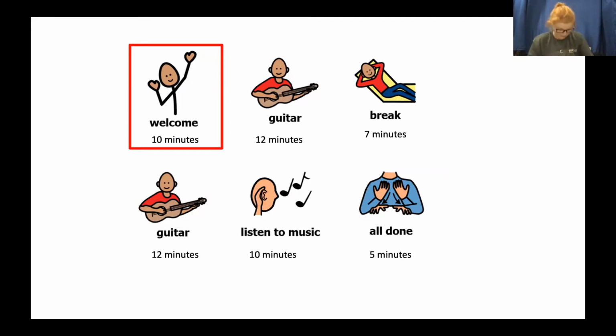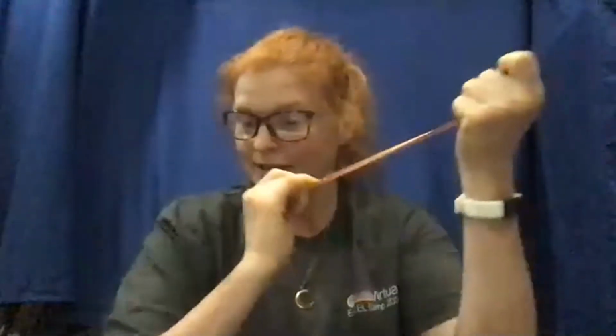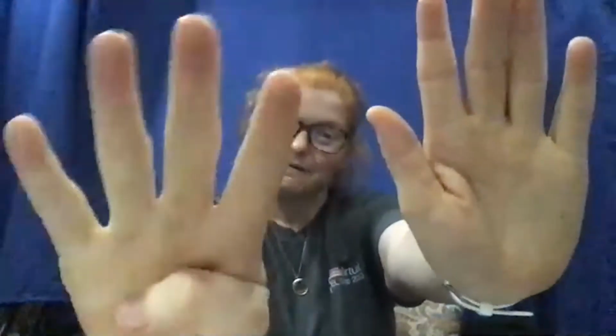So the first thing is our welcome. So if you want to feel your tactile symbol or take a look on the screen for our welcome, and we'll get our rubber bands ready to do our stretches. So I have my rubber band, and I am going to start with my hands just like always straight out in front of me for 10. 1, 2, 3, 4, 5, 6, 7, 8, 9, 10.